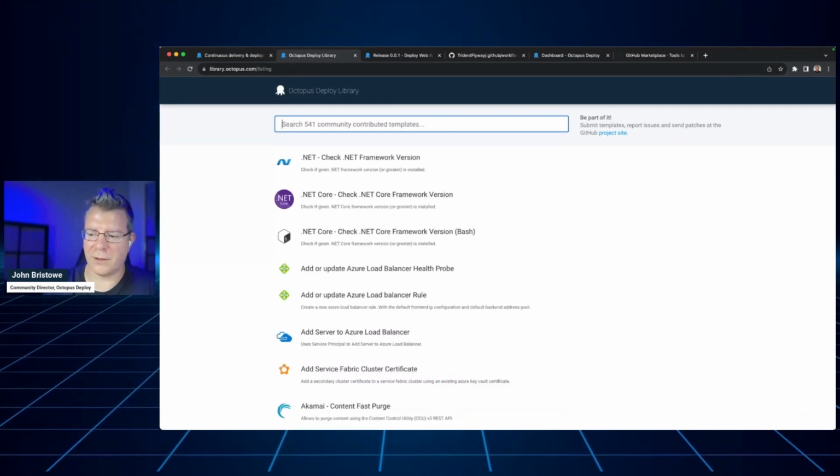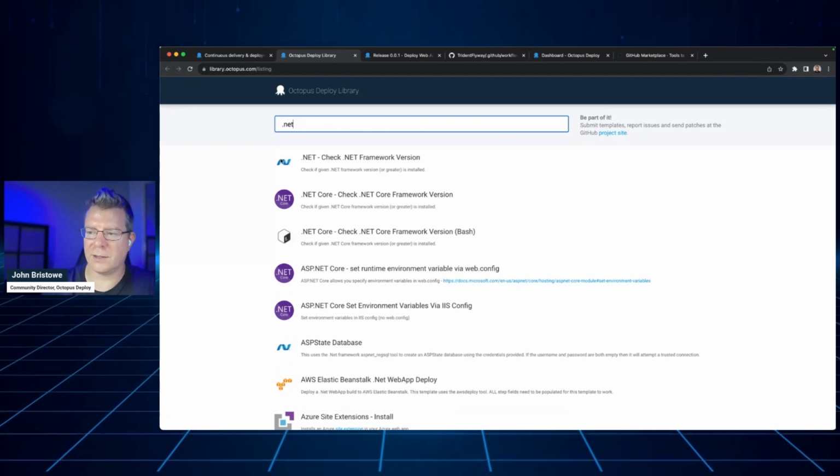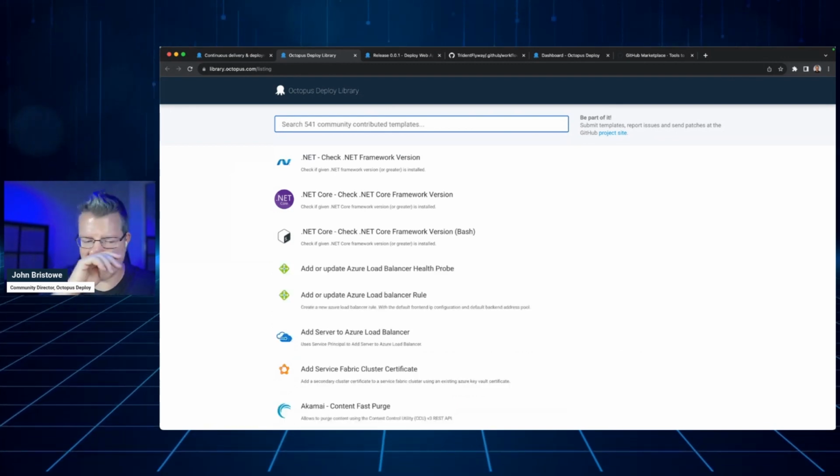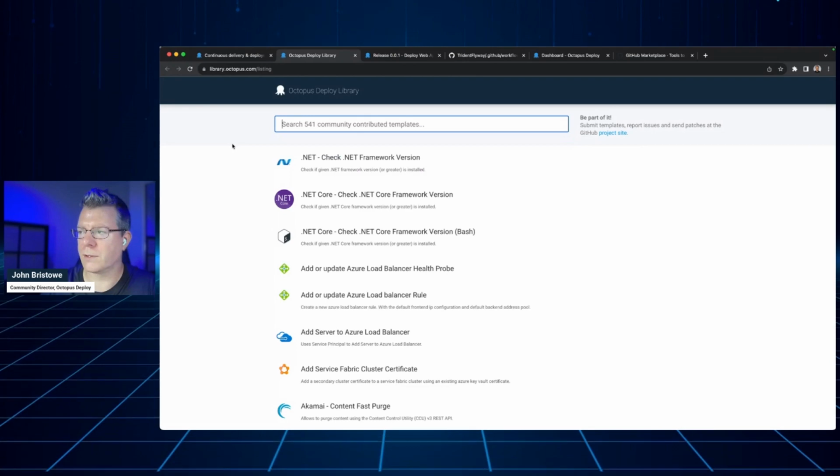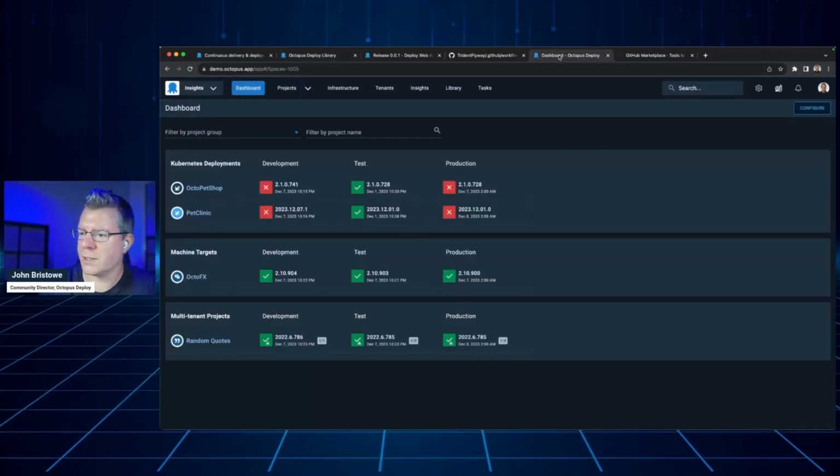We have a variety of other steps as well for things like .NET oriented steps, etc. So these and other ways in which you can integrate are available to you if you so wish. Let's take a look at another example here.